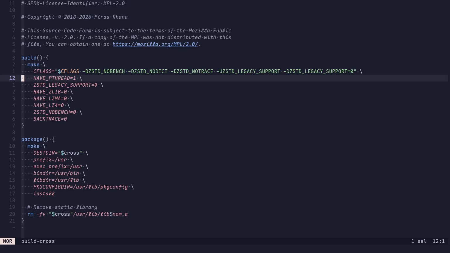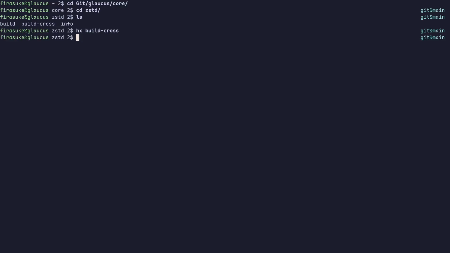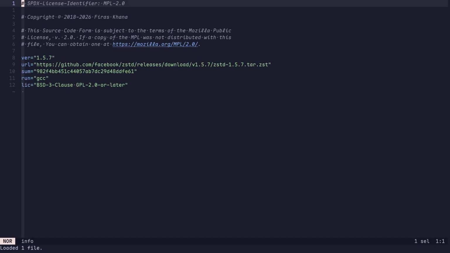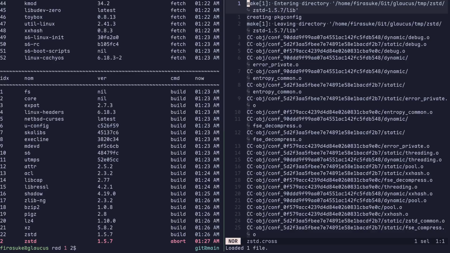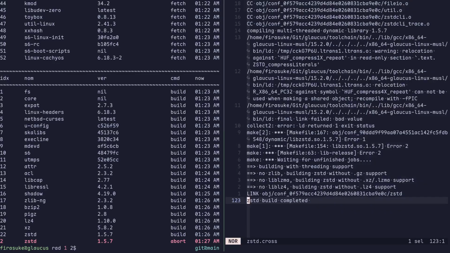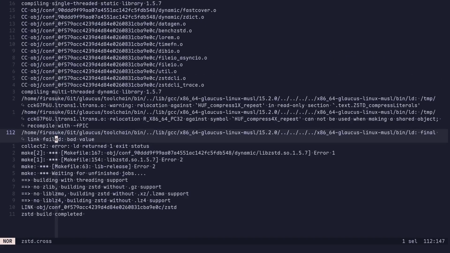Yes, so we can cheat a bit here. I'm going to check, does it depend on GCC? Yeah, oh, this is a runtime dependency on GCC. Hopefully, libzstd, ltrans, text.std, the threaded dynamic.